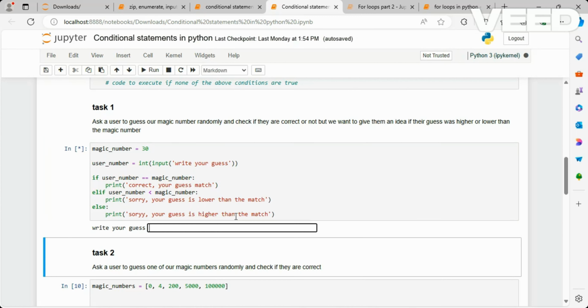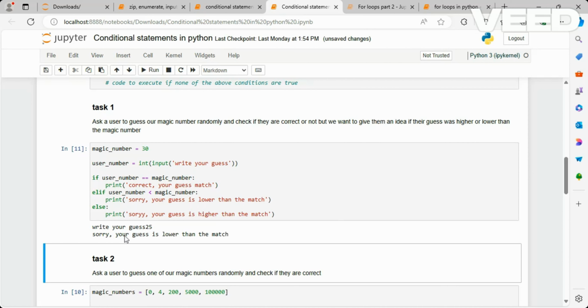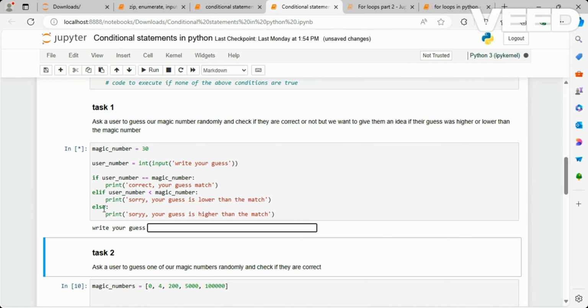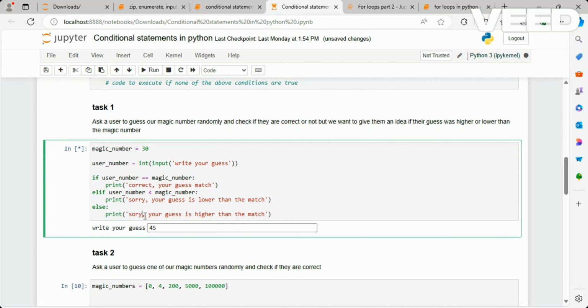Good. So let's run this. So our user says 25. So we expect this to give us this particular output. Sorry, your guess is lower than the match. So you can see, sorry, your guess is lower than the match. So let's change it. Let's run it again. So the guy put 45. So we expect it to give this. Sorry, your guess is higher than the match. Let's see.